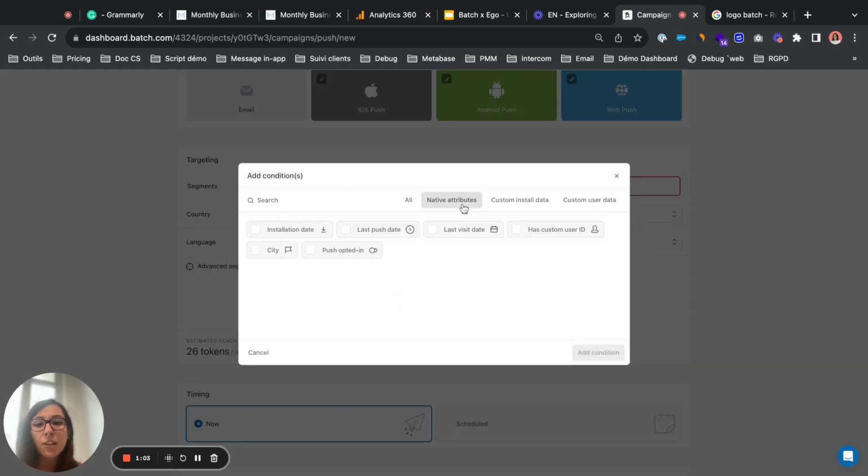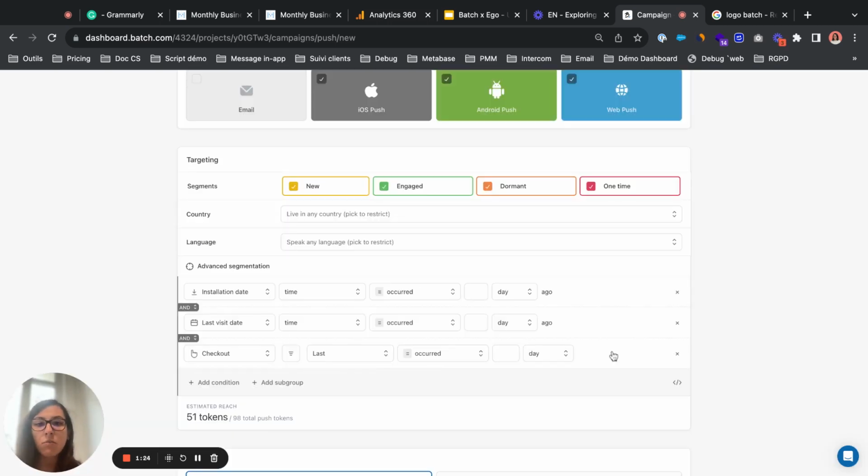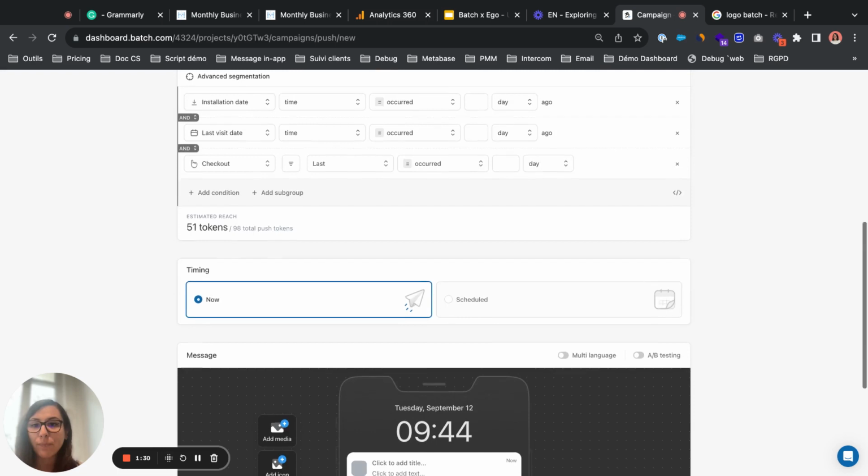For example, you've got the native attributes, such as the installation date, the last push date, or the last visit date. Then we've also got the custom install data, which is the data that you send via the tagging plan. We also have the custom user data. It's the data that you send via API. So you can really choose whatever you wish for your targeting based on what you are currently sending into Batch.